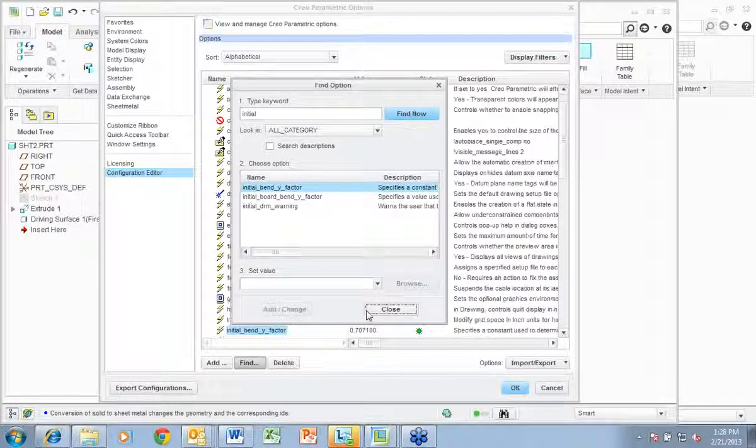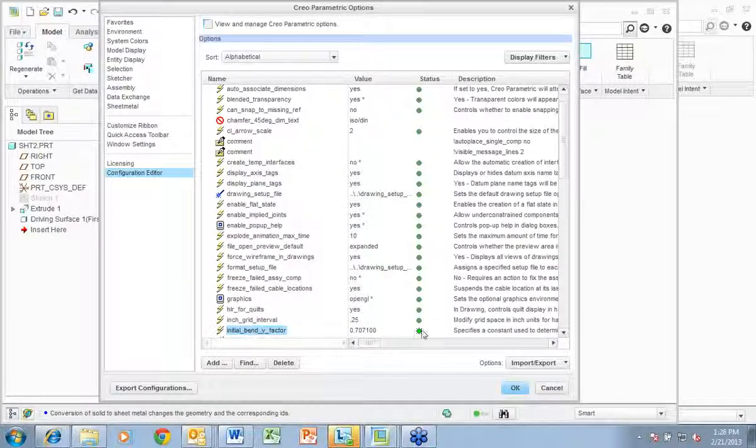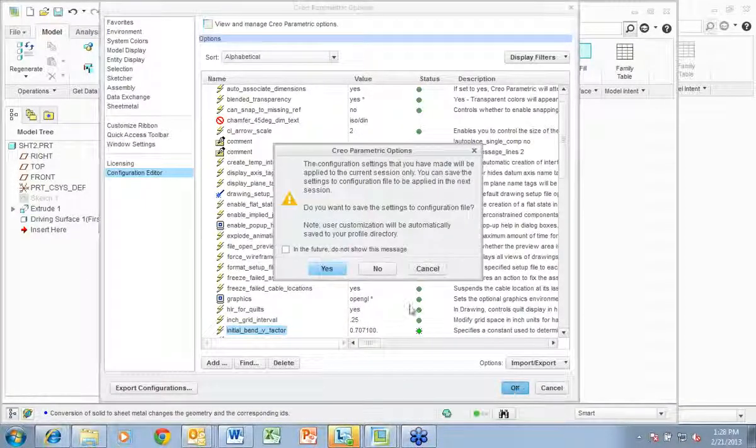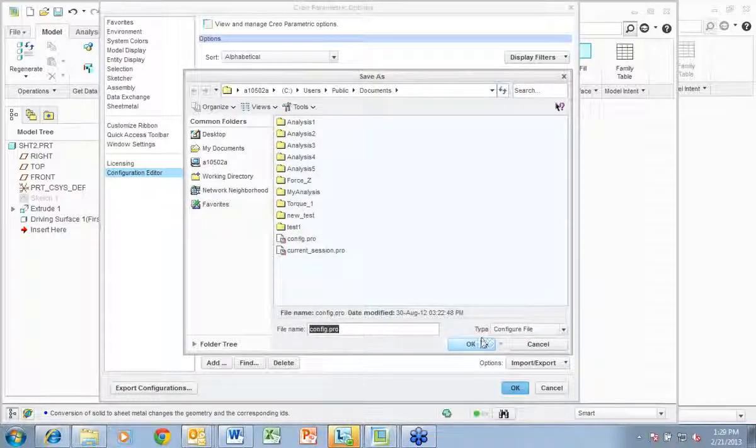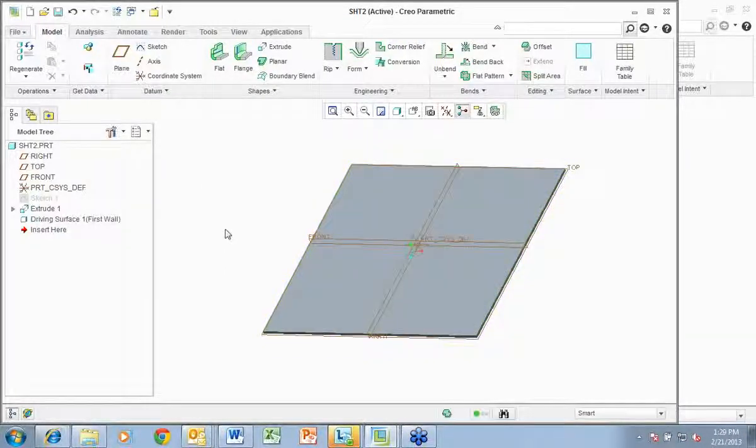So I'm going to go ahead and change that, and you can see that that actually is in there, and now we can say okay to it. Now it asks me whether I want to save it or not. I can say yes or whatever and say okay. So those are some of the things that we can actually get into.